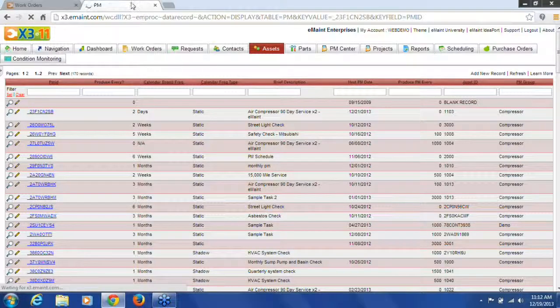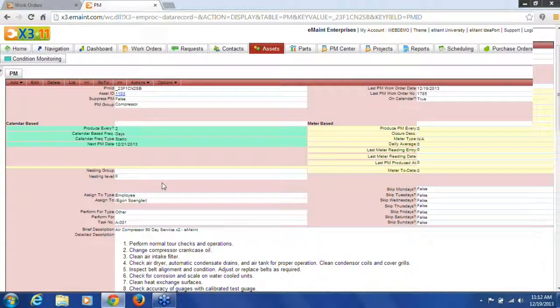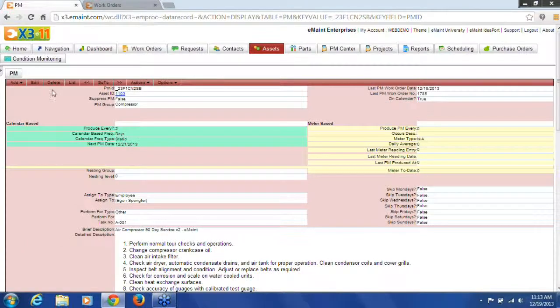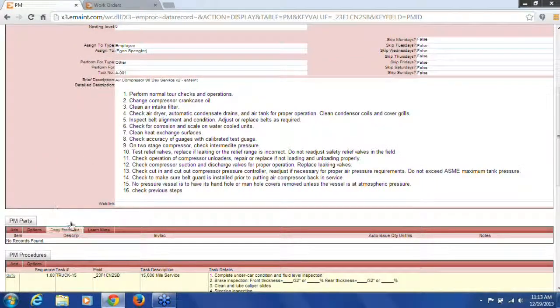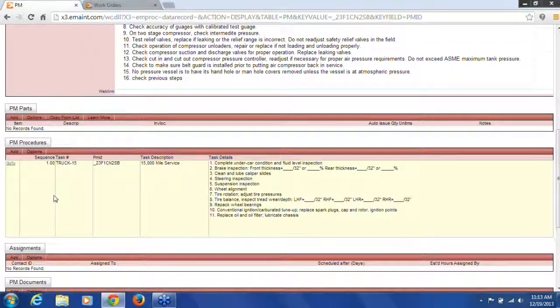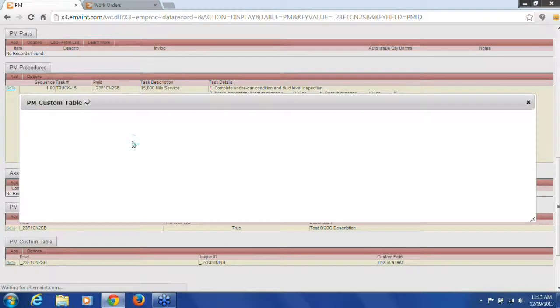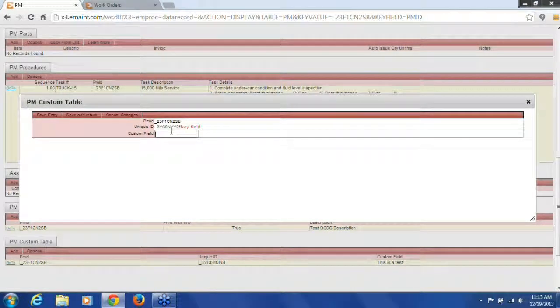I'm going to take you to the PMs, and we're going to pick a PM. Now, of course, prior to this, we have a PM, we have the PM parts, we have the PM procedures, we have assignments, we have PM documents, and I've added a PM custom table just to show you that this will work as well. And I'm going to add a new one to this and say this is going to be called, this is a new test.